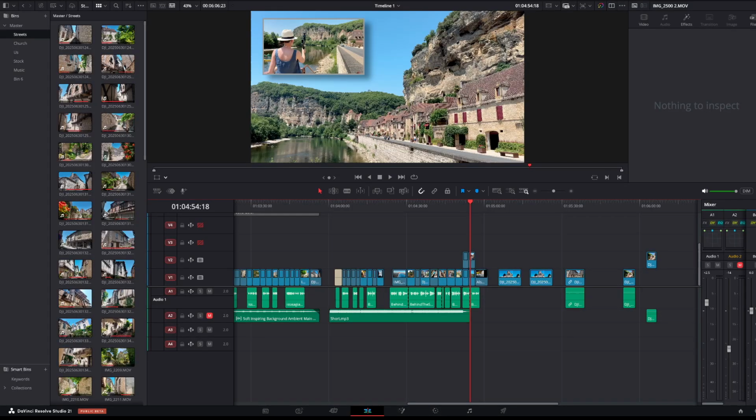Hello and welcome to this video on DaVinci Resolve, and in today's video we're going to be looking at how to very quickly delete gaps inside your timeline and also how to insert gaps as well.